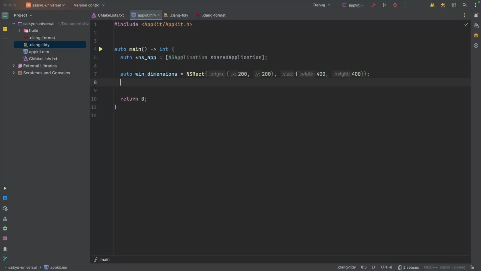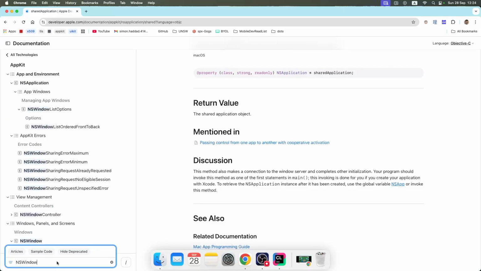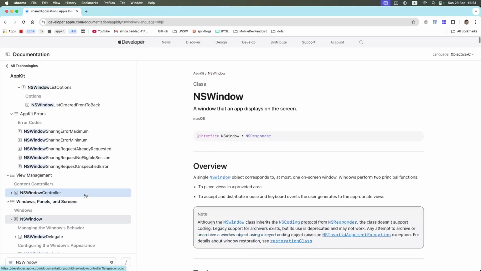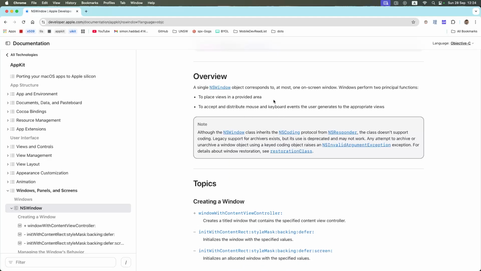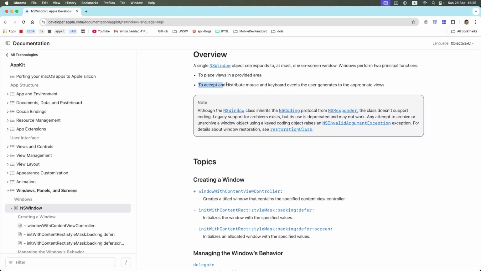And then the next thing is that we can go ahead and try to create the window like this. Again, if we go back to the documentation, there is a class called NSWindow. There it is. And it's exactly what it is. It's a window. But you use it to place views in a provided area, and to get events and input from the event run loop, and then to forward those to the various views.